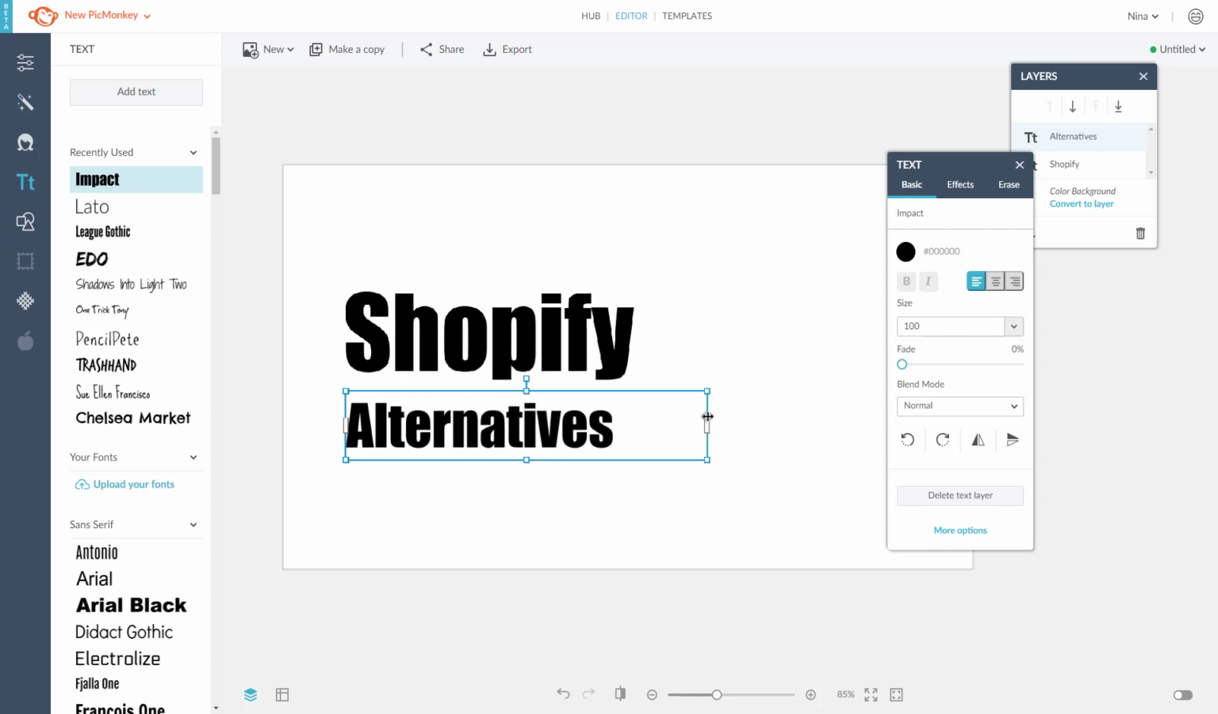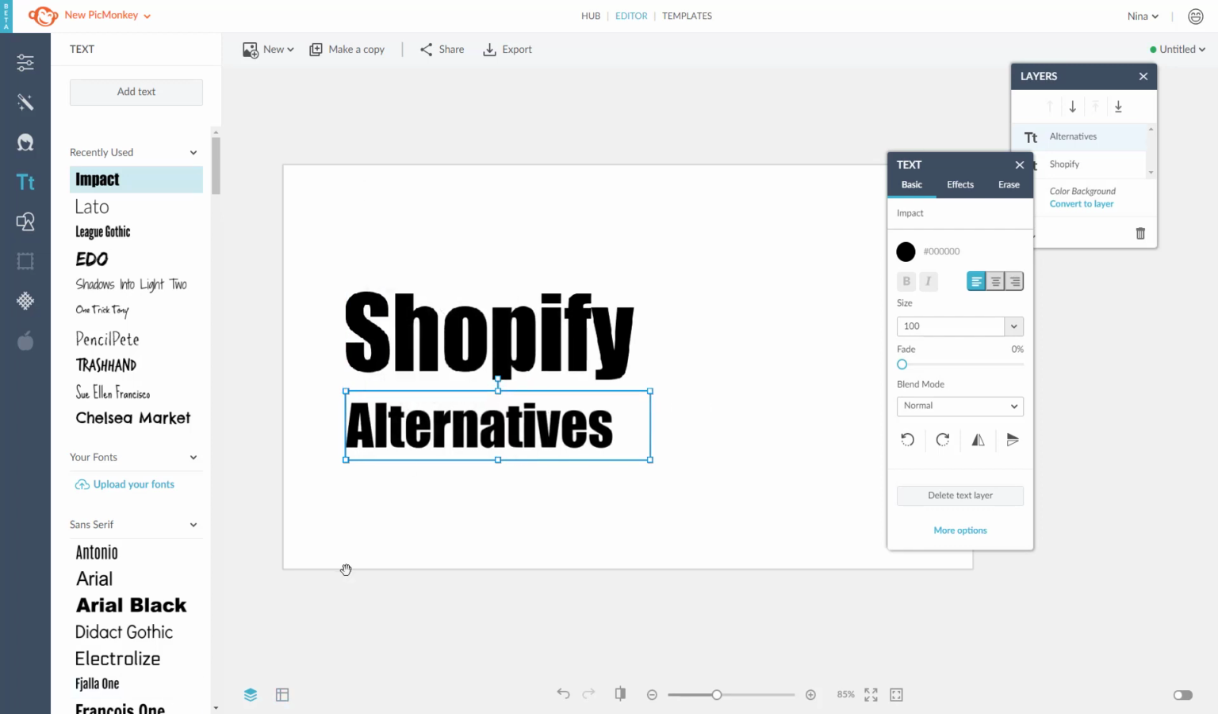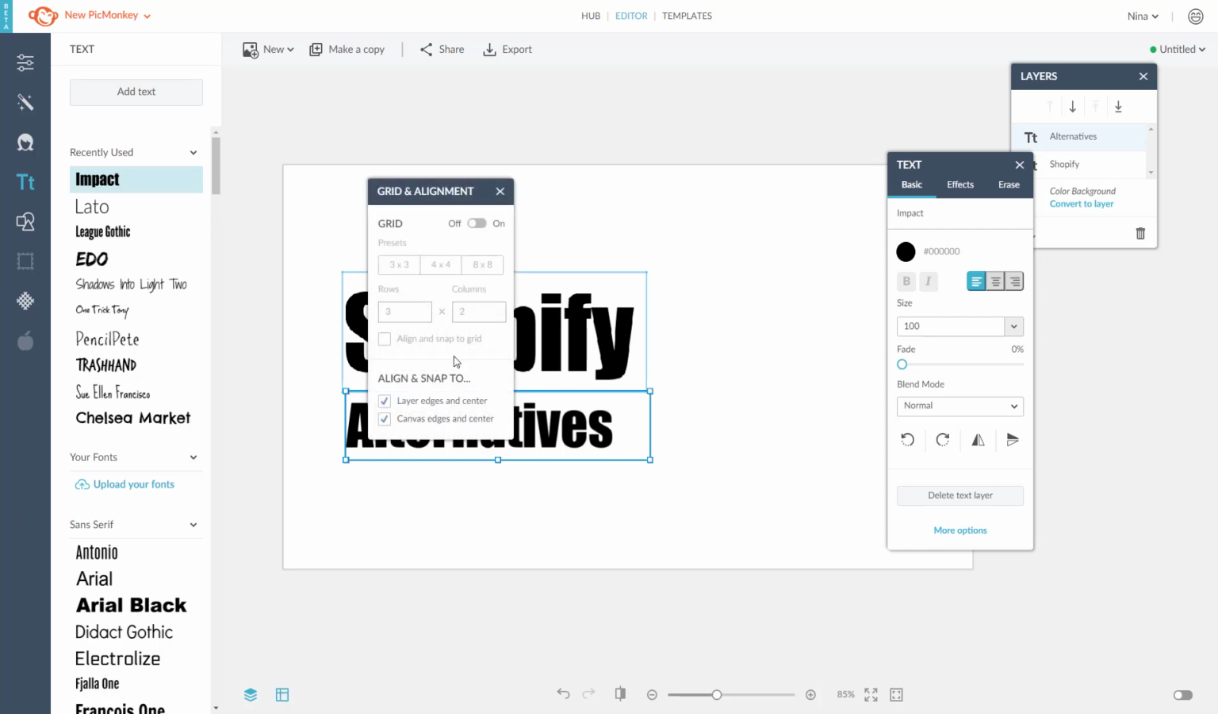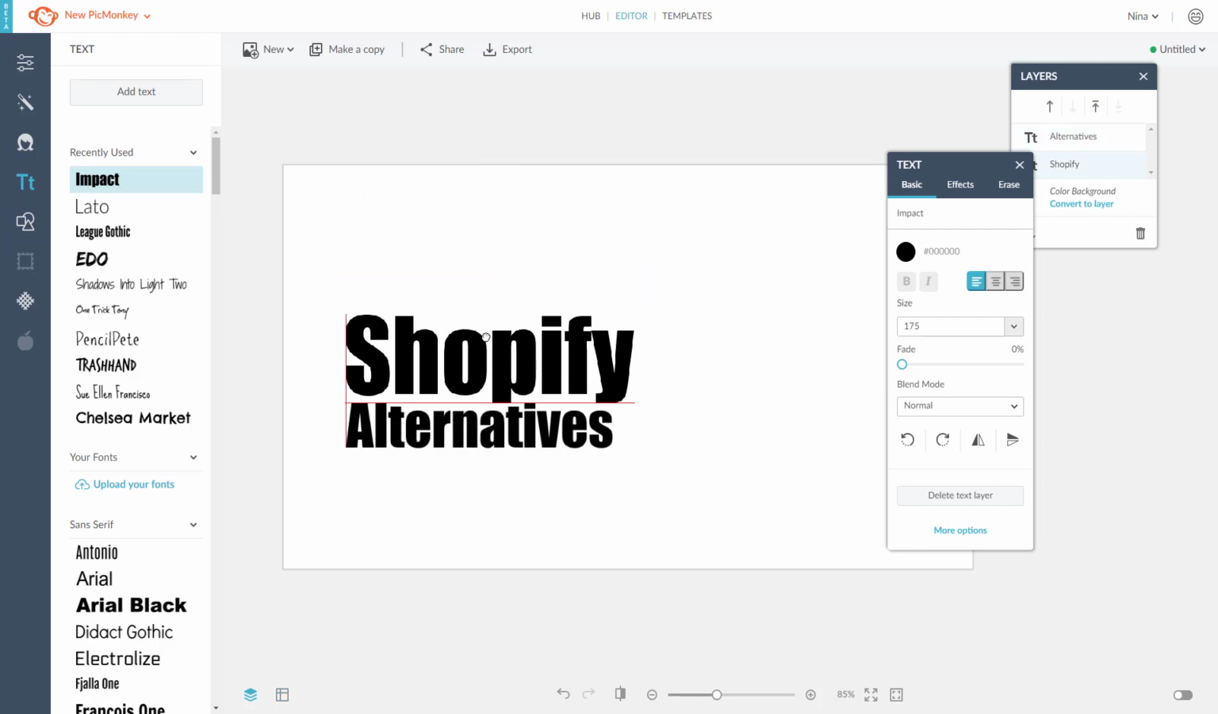Now you can try to align these. I think I turned these off. Nope, they're on, okay. When you have your snaps on, your edges and center, it's a lot easier because you can kind of see where they align on the left-hand side, right? You do want it to align on the right also, but you're basically gonna play with this 105, right?